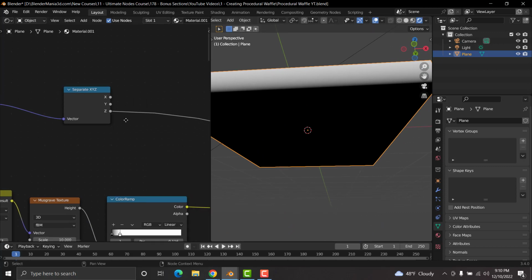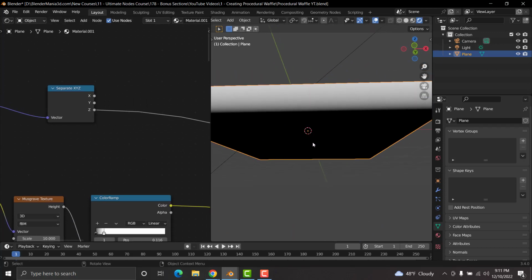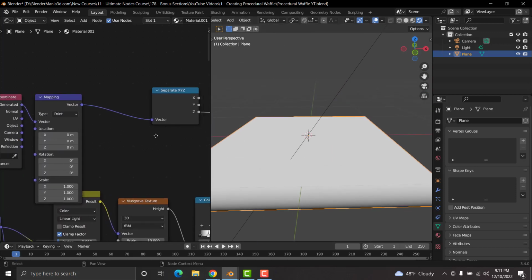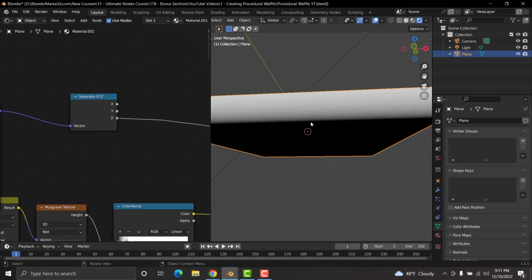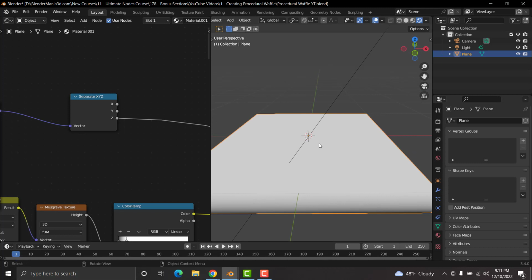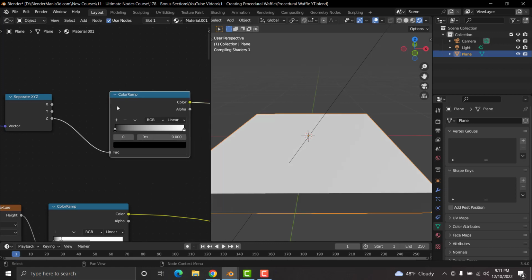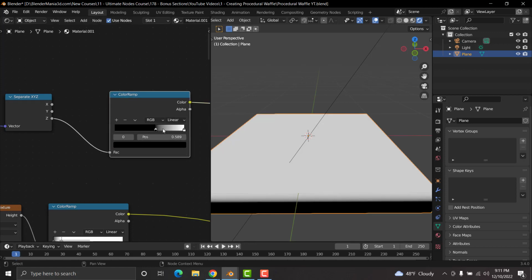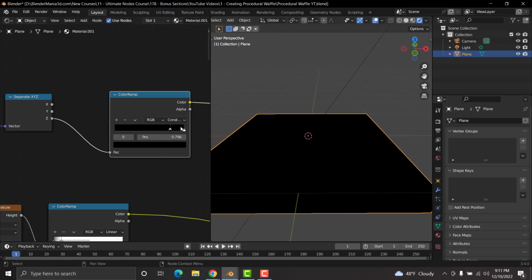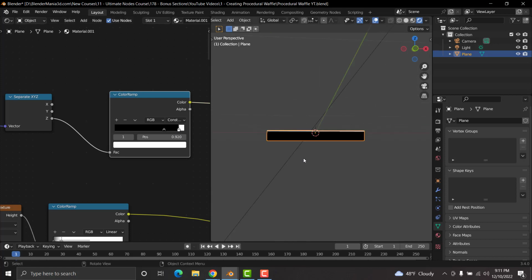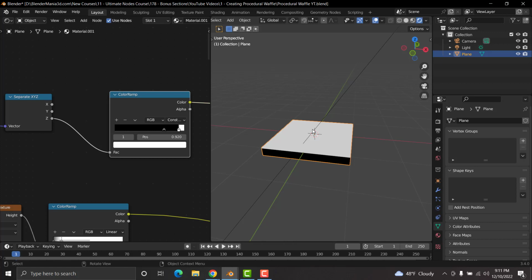It's separating out the Z channel, where on the bottom we have 0, and on the top we have 1. Now we want to contrast this so that we also have black on the sides. We want to only have white on the top. You guessed it, Shift A, add a color ramp, drop that in and bring the black slider up. We could even change this from linear to constant, which will give it a sharp falloff, and then bring the white slider down. So now we have a mask where we have black on the sides and bottom and white on the top.